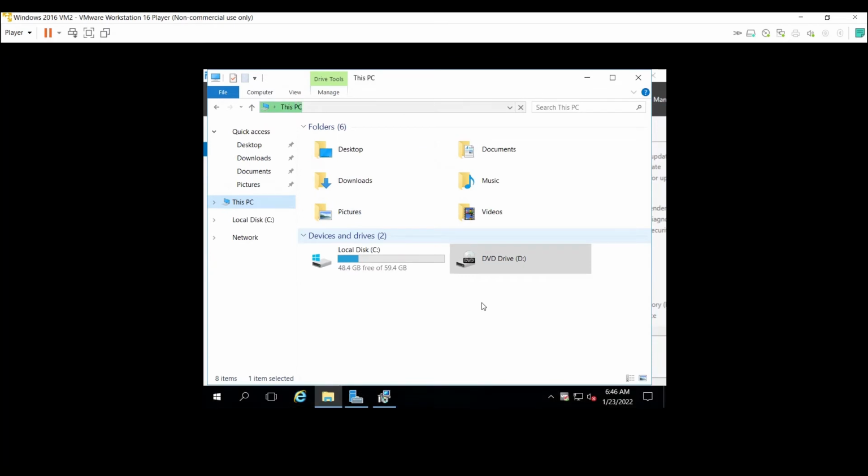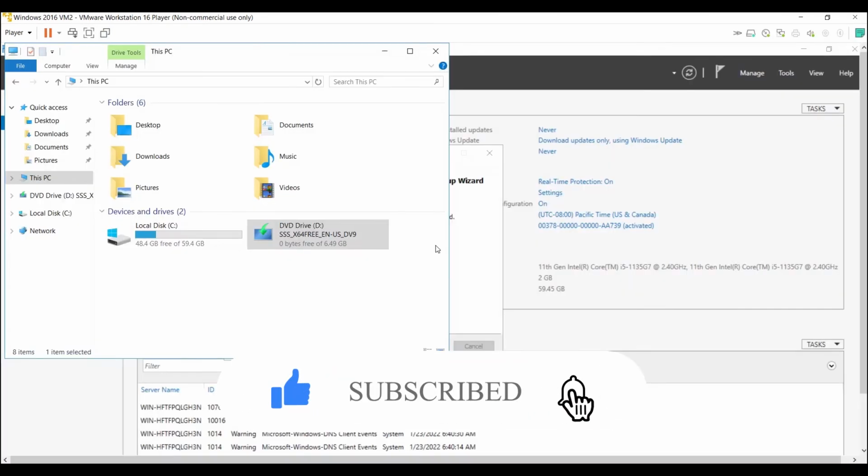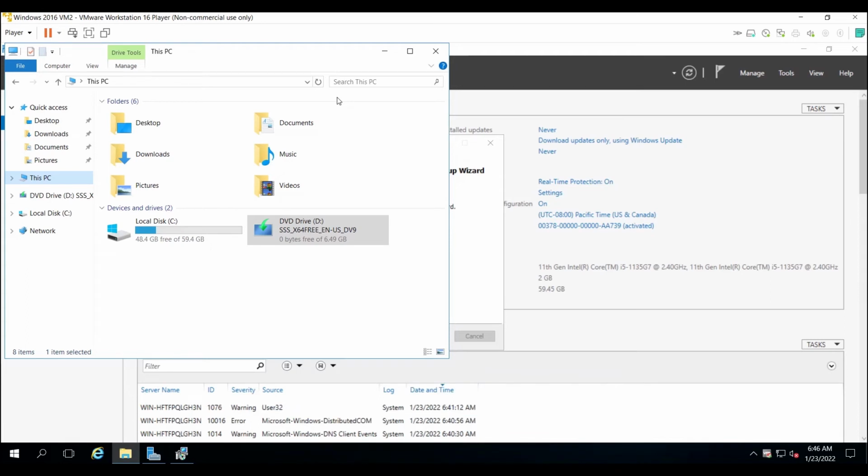Now if you click on Enter Unity mode, okay guys, now you can see we can enter the Unity mode. So now we have full screen mode.